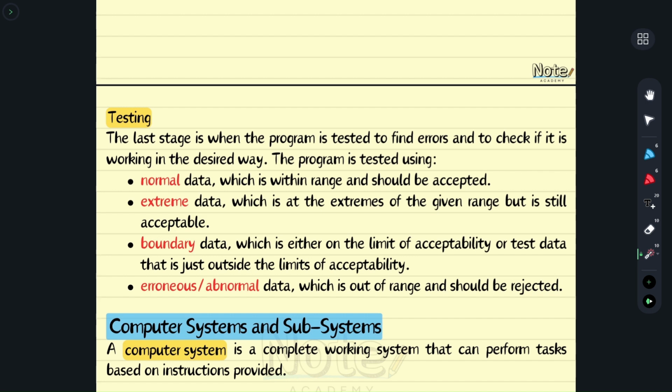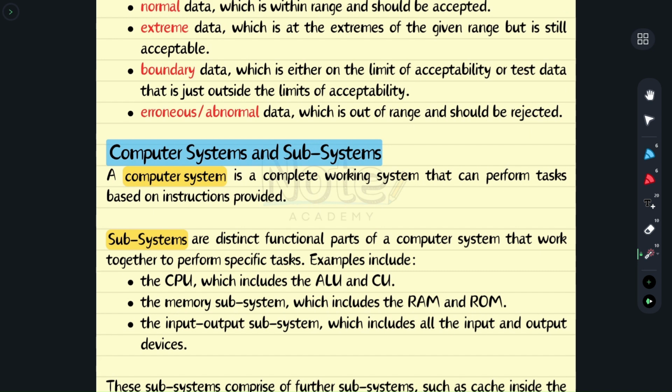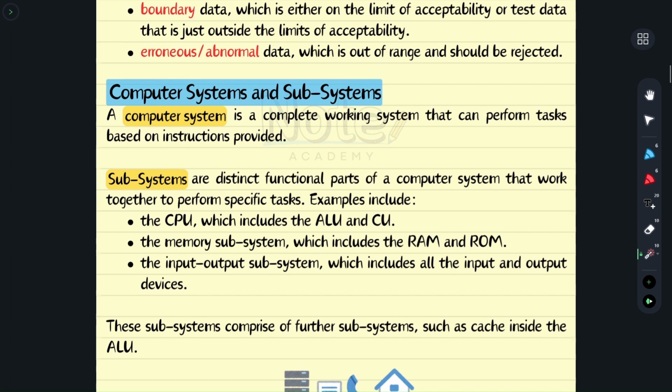Coming down to computer systems and subsystems. A computer system is basically a complete working system that consists of multiple subsystems. So a computer system is one big system which consists of multiple subsystems. A subsystem is the distinct functional parts of a computer system that work together to perform specific tasks. For example, the first subsystem can be the CPU. We actually studied about the CPU before. Another example of a subsystem can be the memory subsystem, which includes the RAM, ROM, the HDD, SSD, all of these kinds of things.